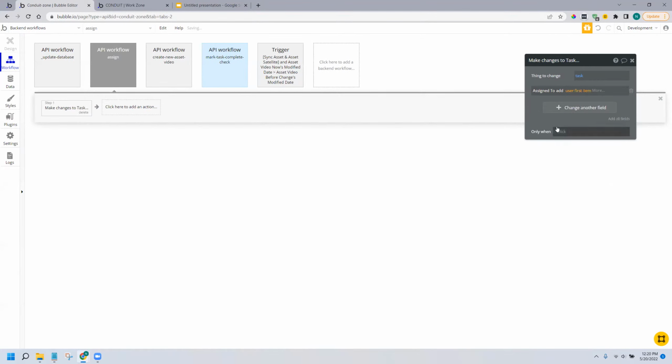And so what we're doing is we're passing in a list into this backend workflow. That's what we selected in the parameters. We said it was going to be a list. So Bubble knows it's a list. That's why it's giving us the option to select first item. Pretty awesome. I like Bubble when it does that. Now what we're going to do.